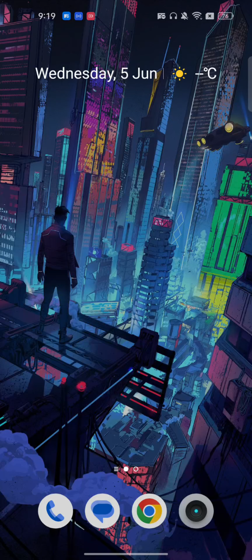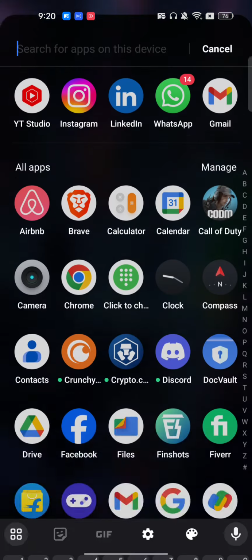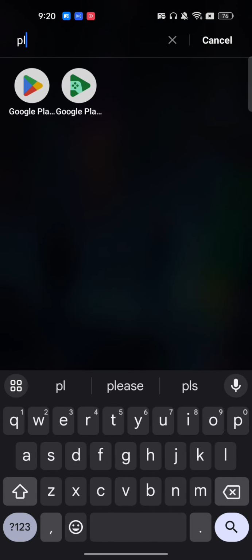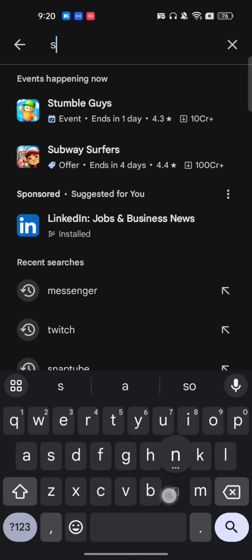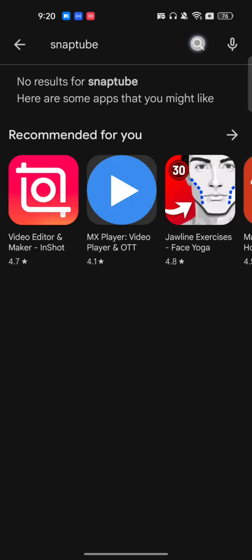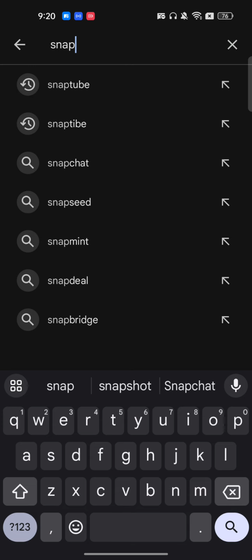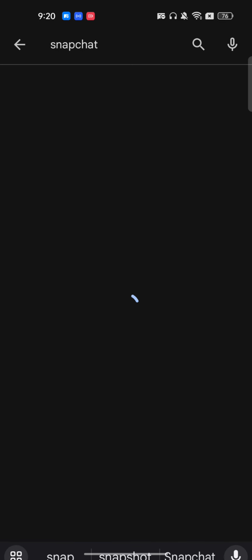Hello everyone, in this video I'm going to show you how to fix AI snaps not showing on Snapchat. Well, this is a very easy thing to solve. So first of all, you have to just go to your Play Store and search here for Snapchat. Well, this is very simple, but this is very important because this can solve your problem in just a few seconds.